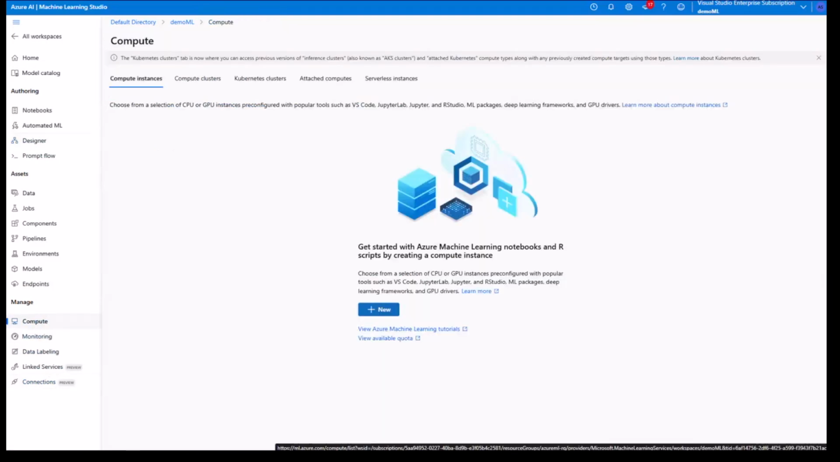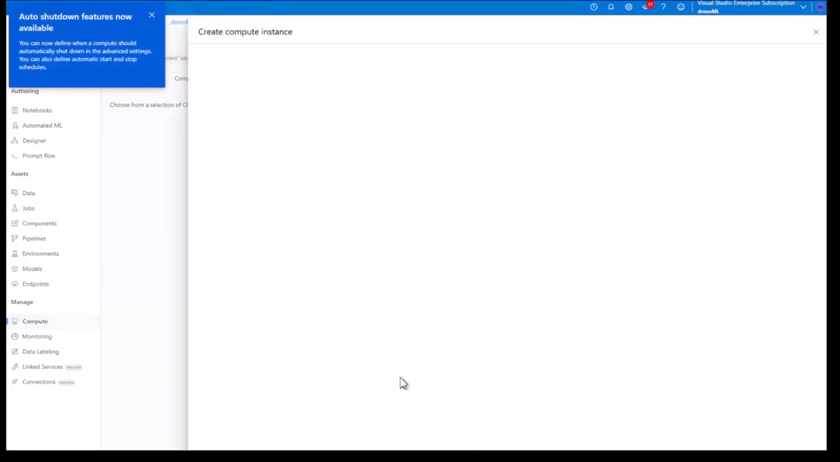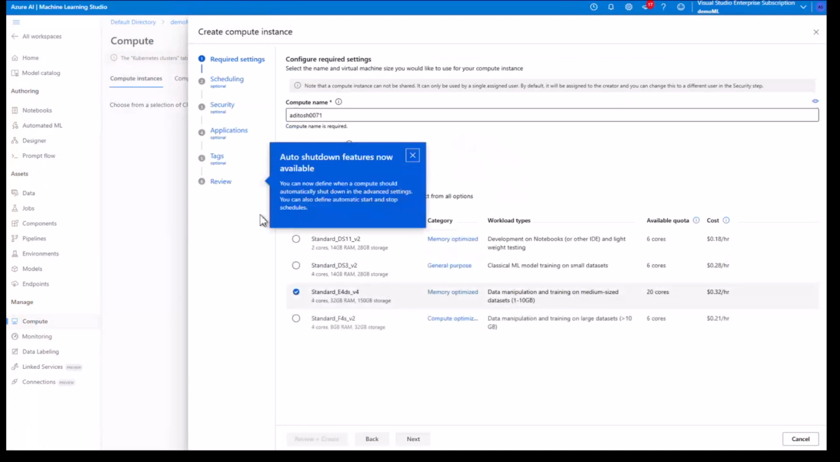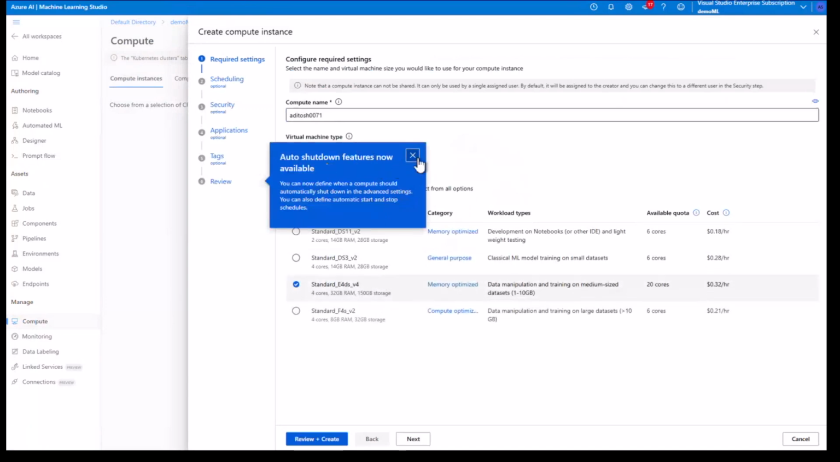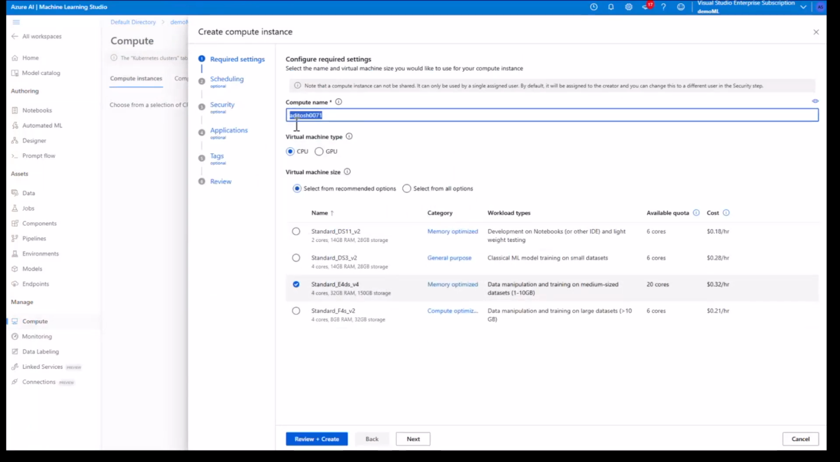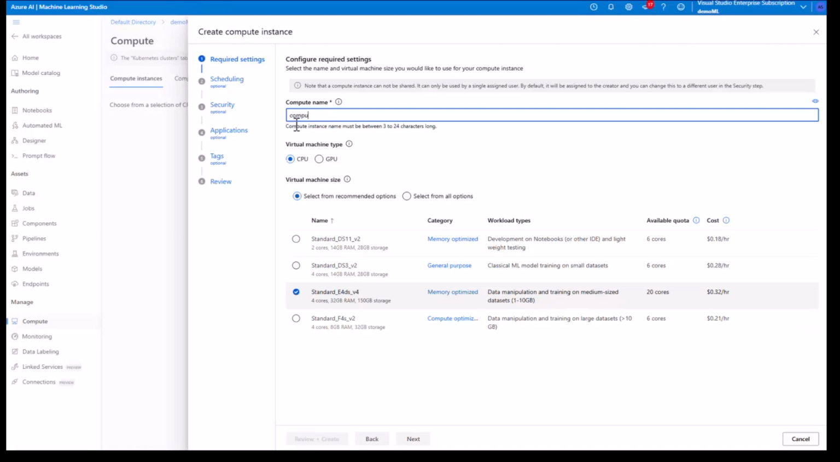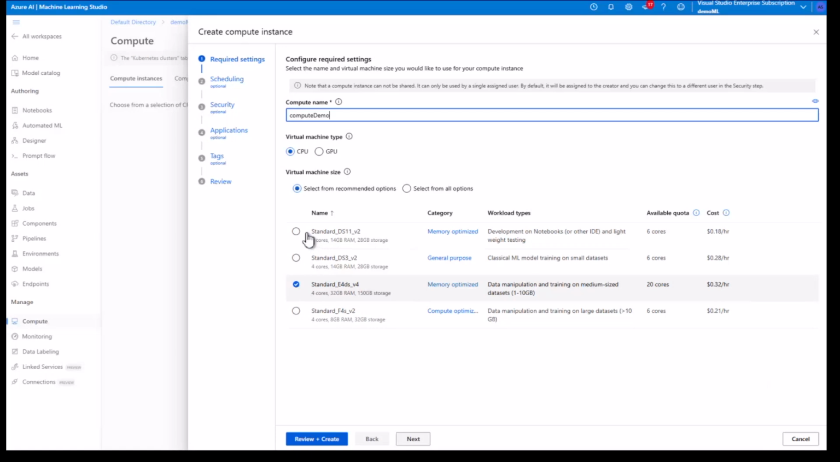And we have a couple of options: compute instance, compute clusters, and a lot more. But let's stick with compute instances and click on new. So just close the guiding pop-ups. I'm going to rename the compute name as compute demo, and whether it's going to be CPU or GPU, it's CPU, and I'm going to pick the cheapest of all, just to be safe.